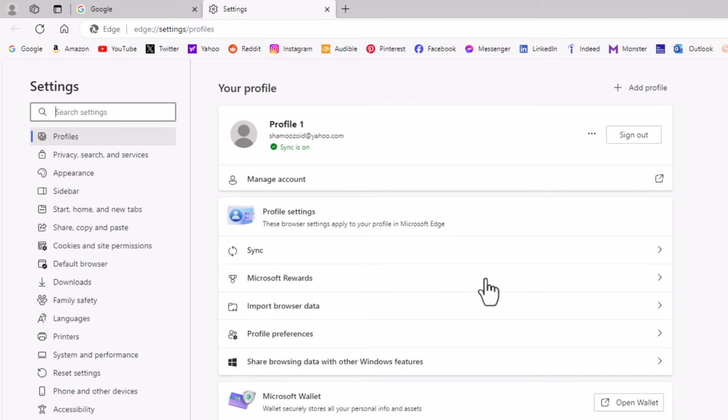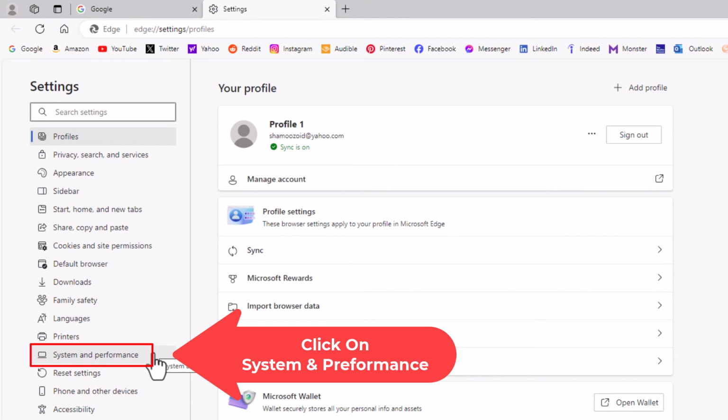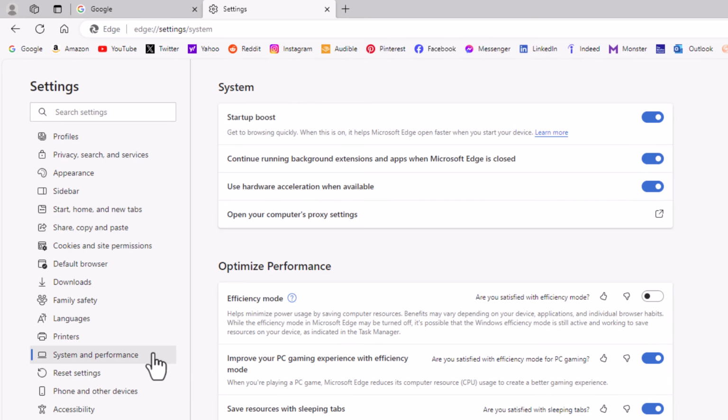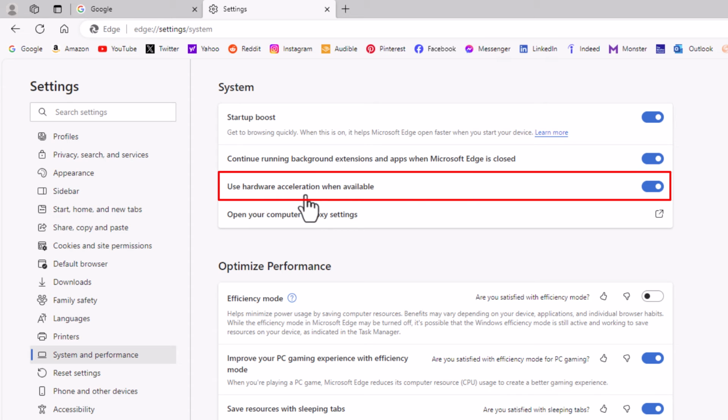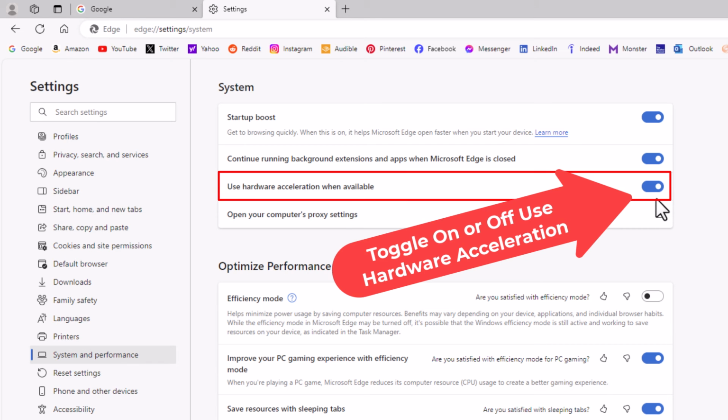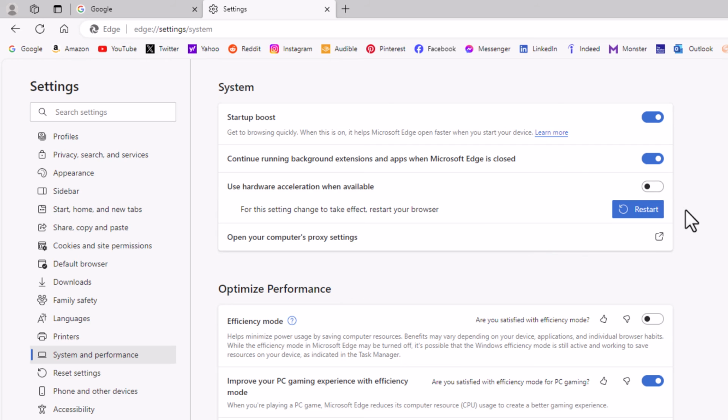Now in the pane, off to the left-hand side here, you want to scroll down to where it says System and Performance. And in the center pane, right up top here, under System, you can see right here, Use Hardware Acceleration When Available. By default, it's probably toggled on, but to toggle it off, you just click right there.